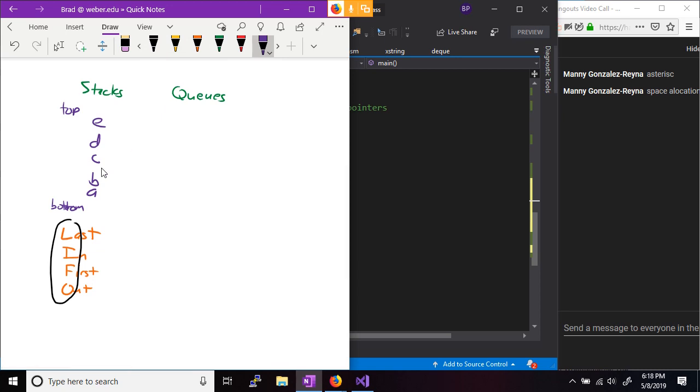Queues are also linear data structures, but these ones are first in, first out, or a FIFO. Make sense?